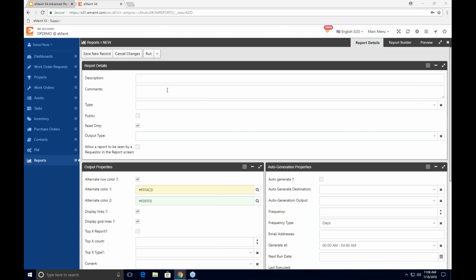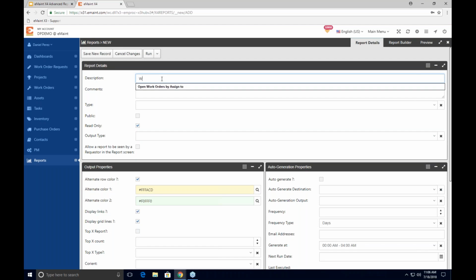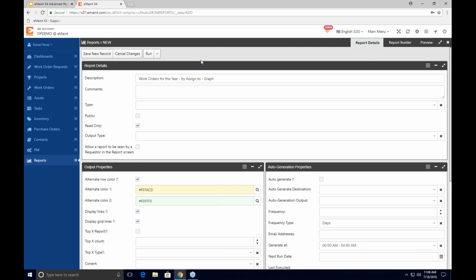All right, and let's make a name for it. So our report will be work orders for the year by assigned to, and let's make it a graph.